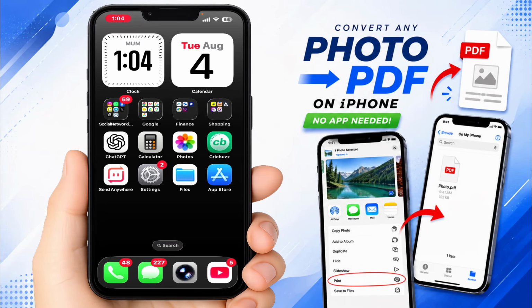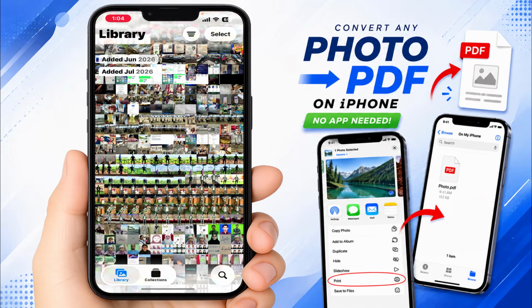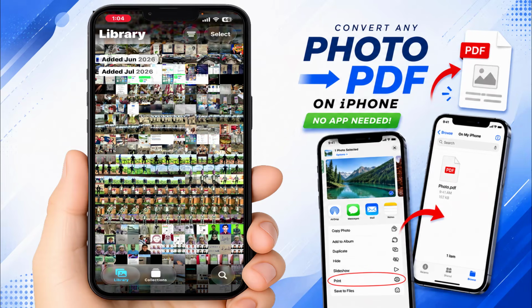Today in this video tutorial, I am going to show you how to quickly convert your image file into a PDF file without using any extra software and without internet on your iPhone. So this video is very interesting. Just open your Photos app and find the photo which you want to convert into a PDF file.